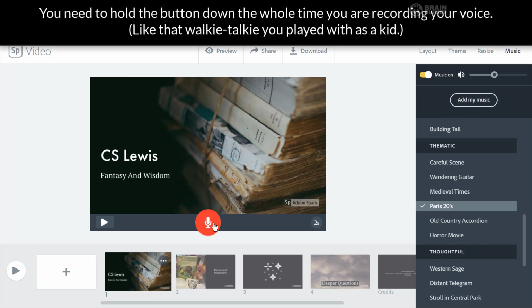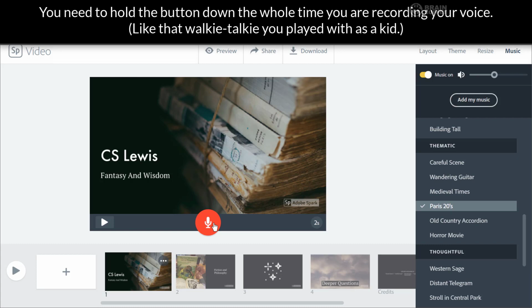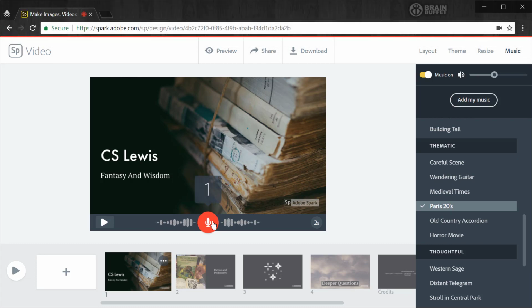We're just going to click on this red button and hold it down while we record. So this works just like a walkie-talkie. You've got to hold it down the whole time you're talking. This presentation is going to be about C.S. Lewis, an amazing writer from England who wrote everything from fantasy to science fiction to philosophy and theology, even a treatise on education. Okay, so you can see that was really pretty easy to do.